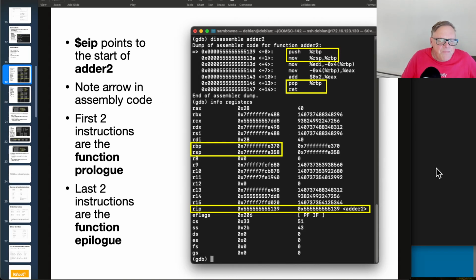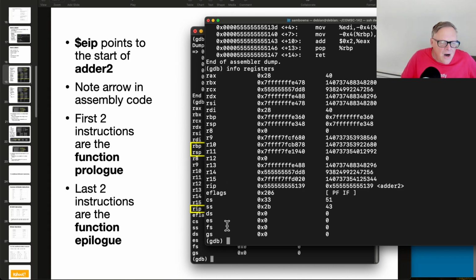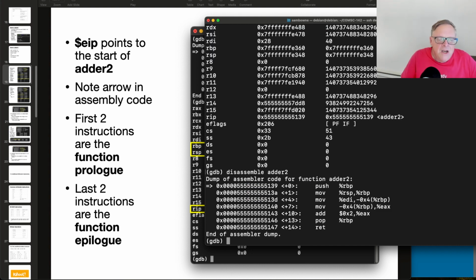All right, so EIP. Let's see what we got here. RIP points to the start of adder2 here. You can see it. This is what it's telling you. Starting with 5555, that is the start of adder2. And that's because we just did the call to enter adder2, of course. We put a breakpoint there. So you see this little arrow here tells you we are right now there, just about to enter adder2. So the first 2 commands are the prologue, preparing the stack frame, which is a stack frame of size 0. This is the epilogue, which restores the base pointer and returns to it.